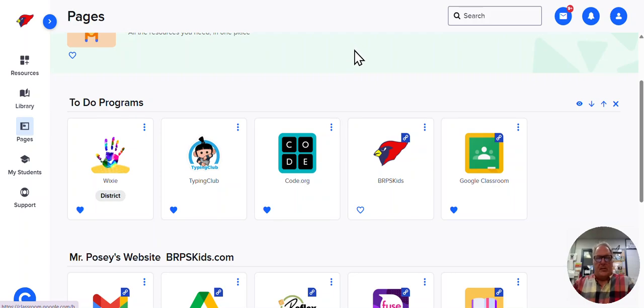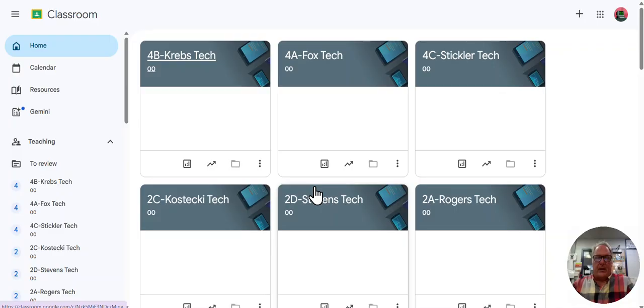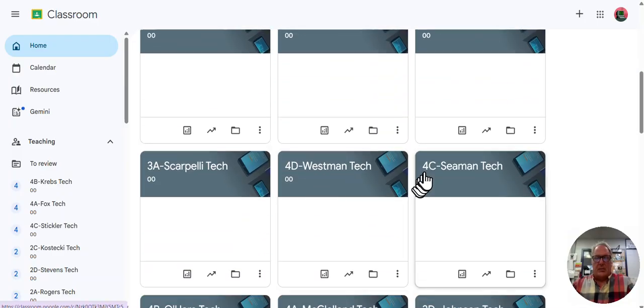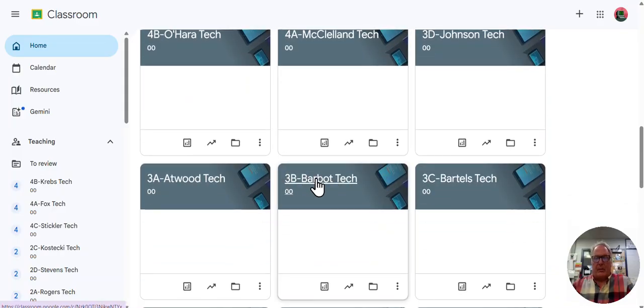All right, so this is the journal assignment for third grade. Over here we have Google Classroom. When we go to Google Classroom, you're going to find your class. You should be able to see your grade and your teachers and technology. I'm actually going to come down here to 3B Barbeau Tech.